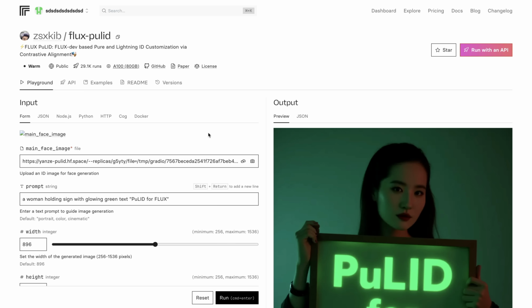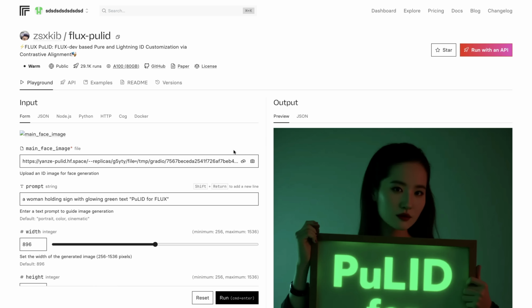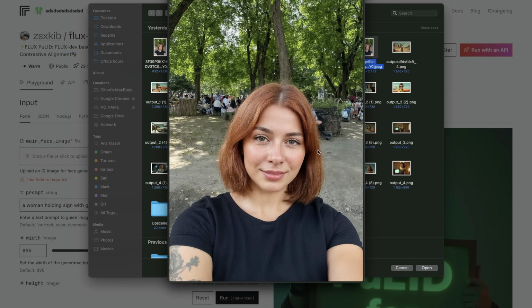So next thing we will do, we will come back to the Flux PuLID on Replicate. And by the way, you can also use Flux PuLID on Hugging Face, link in the description down below, and you can use it for free. We will come back to Replicate, and we will upload the selfie photo we created using the button here. I choose the AI photo I created.